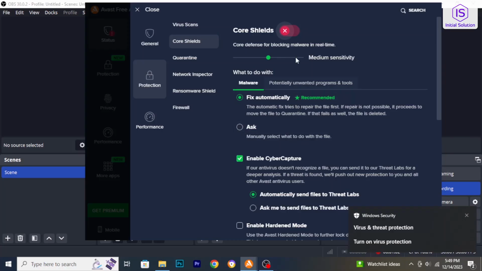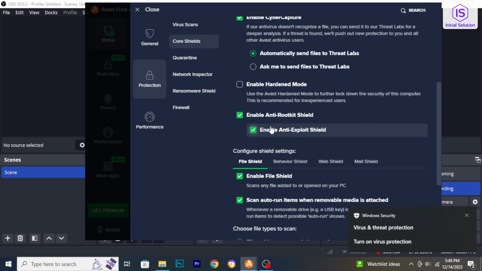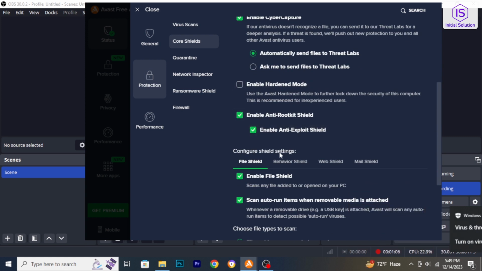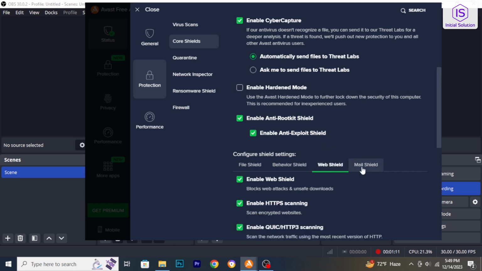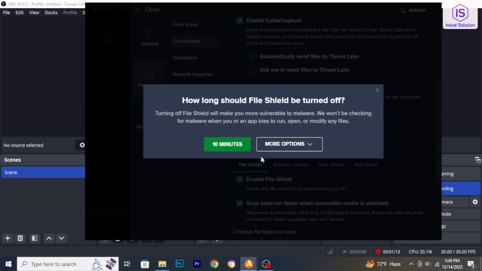Additionally, you can disable each Core Shield individually. Scroll down to Configure Shield Settings. Over here, you can see all the 4 Core Shields and change them.